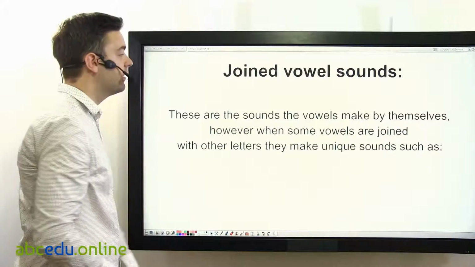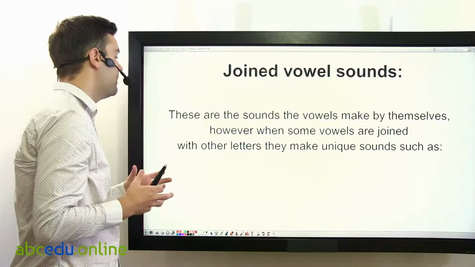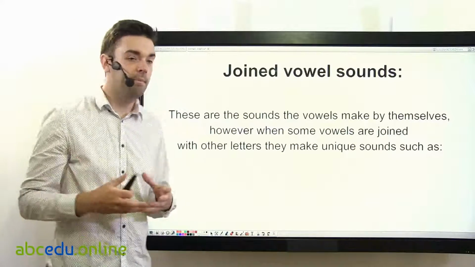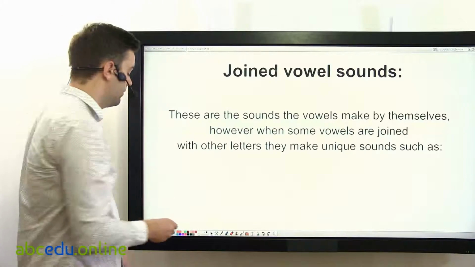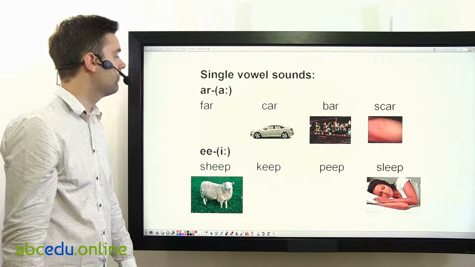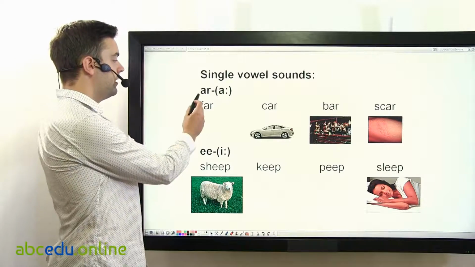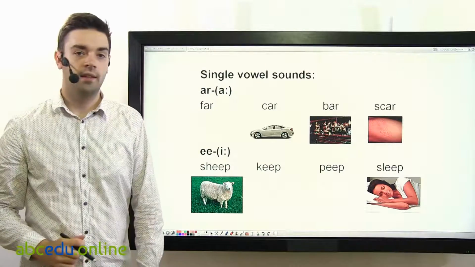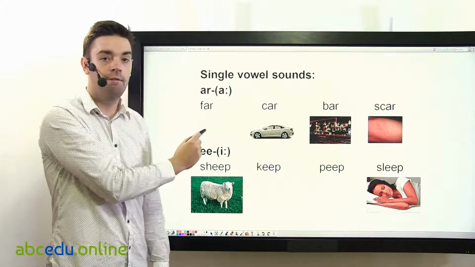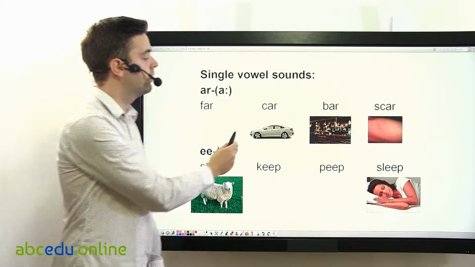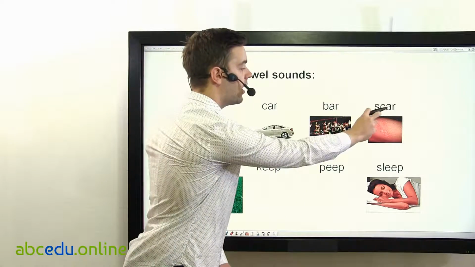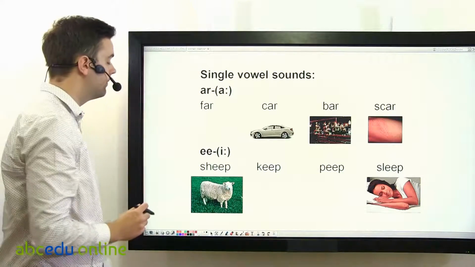So let's now join some of the vowels together. Those were the sounds the vowels make by themselves. However, when we join them, they make some different and unique sounds, such as when we join A and R, we get ar. So, far, car, bar, and scar.